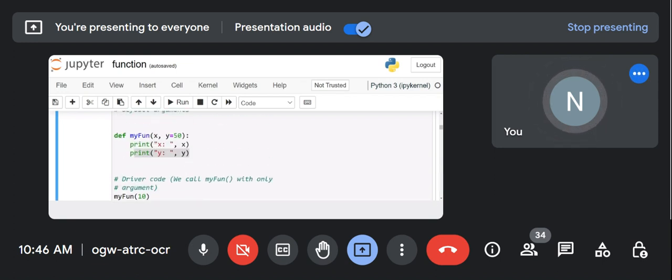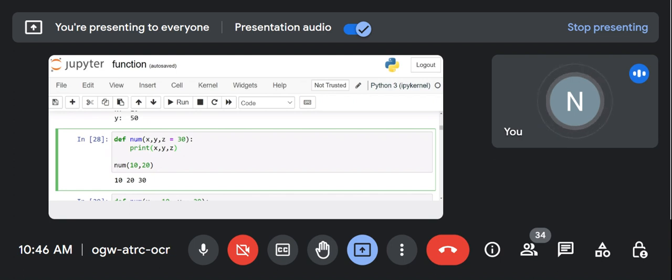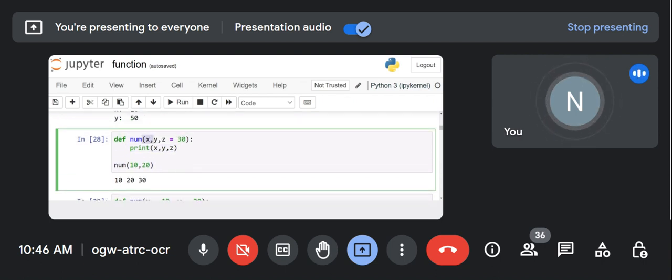Similarly, it's not specific to only two arguments. If I take def num x, y, z, with z equal to 30, this is a default argument, and I'm going to print x, y, z. And here during the call I'm taking num 10, 20. That means 10 will be supplied to x, 20 will be supplied to y, and 10, 20, and 30 will all be printed. So here z is a default argument. By default I'm giving the value.